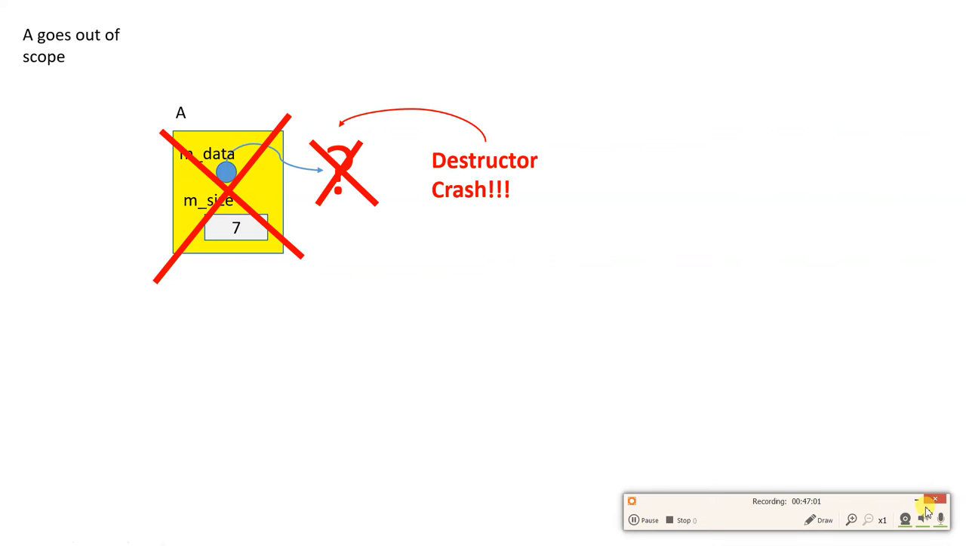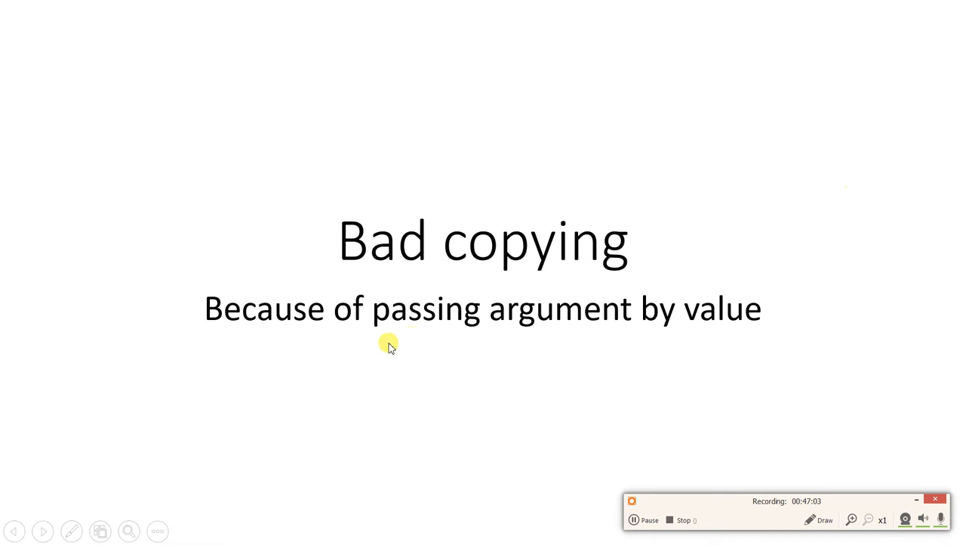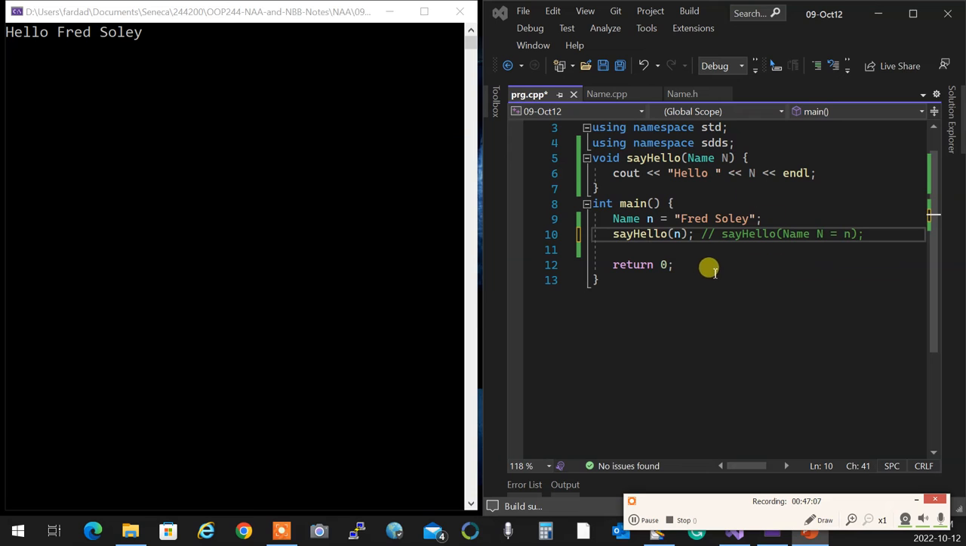So essentially, what happens over here is this. When say hello is called, the n becomes a copy of the lowercase n over here, which is going to point to the data of this one, Fred Soleil.